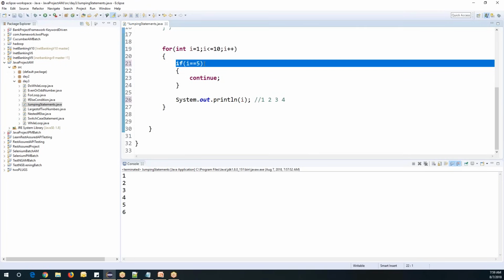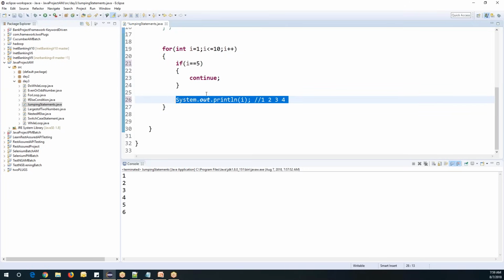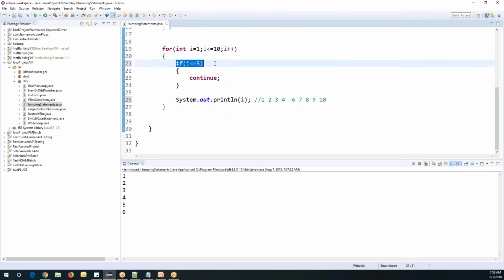As soon as the if condition is true, it will just say continue. Continue means it will jump to the next number. Here, the i value is 5. When I say continue, it will go to the next number, but it will not print 5. It will go to 6. For 6 the condition is true, the if condition is false, so it will print 6 and 7, 8, 9 and 10. Whichever number the if condition is true for, only that number it will skip. The rest of the numbers will be printed.